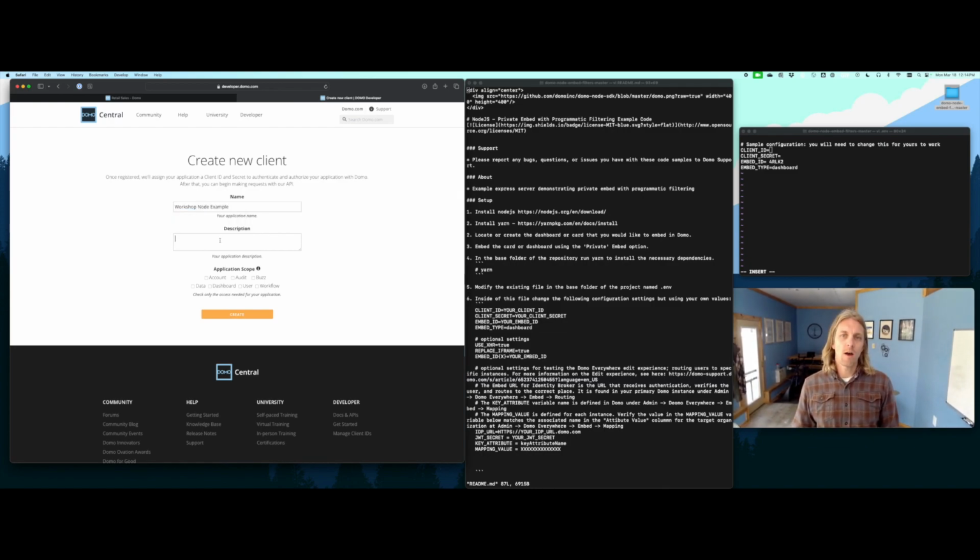The description is helpful when you have multiple client IDs and secrets, just to know which one you're using or which this is for specifically, what application this is for. So we'll say used in the Domo Everywhere workshop node example. I'll go ahead and fix my typo there. And then the last thing that you'll need to do is choose the application scope.